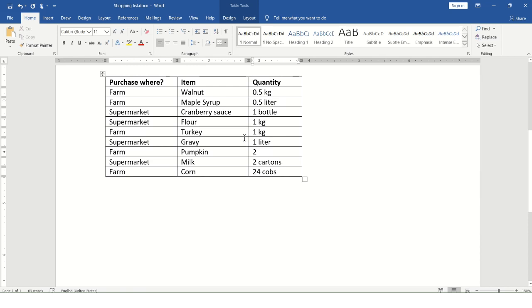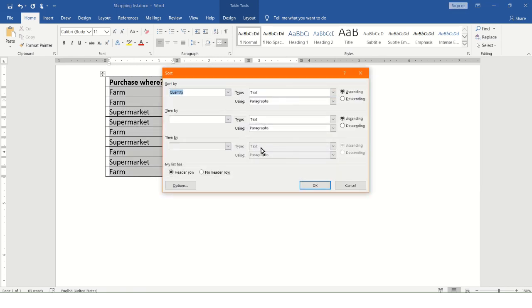And now, what if you want to sort by the location, which is the purchase where, and the item? So I want to sort by location and item, meaning I want to sort this column first, then this one at the same time. So you can do that. What you need to do is go back to the sort button, and then as you can see here, you have sort by. Let's sort it by location first, or what we call here purchase where, in ascending order, then by item. This is ascending as well.